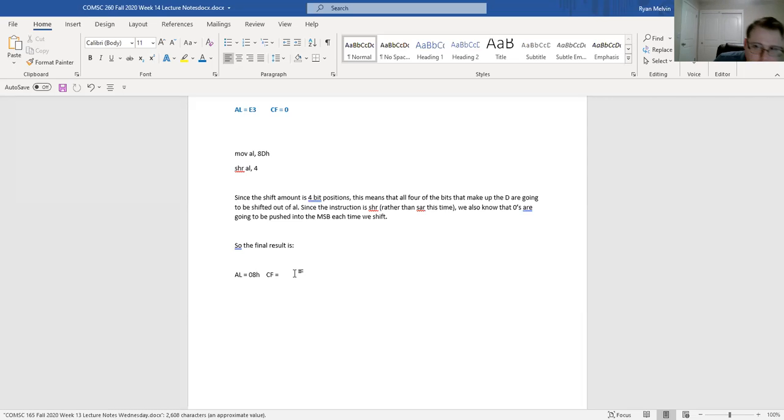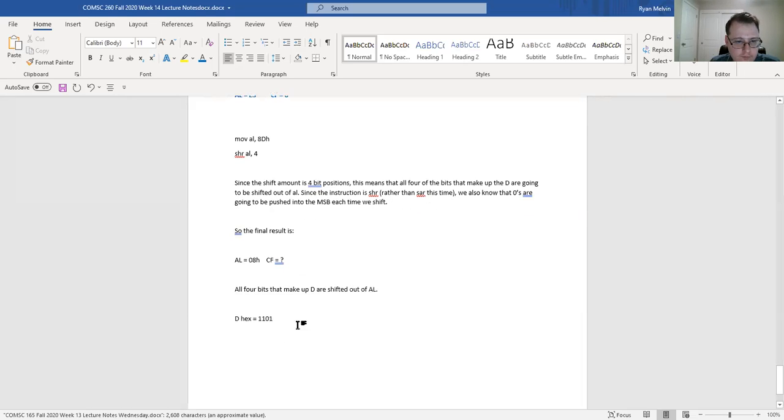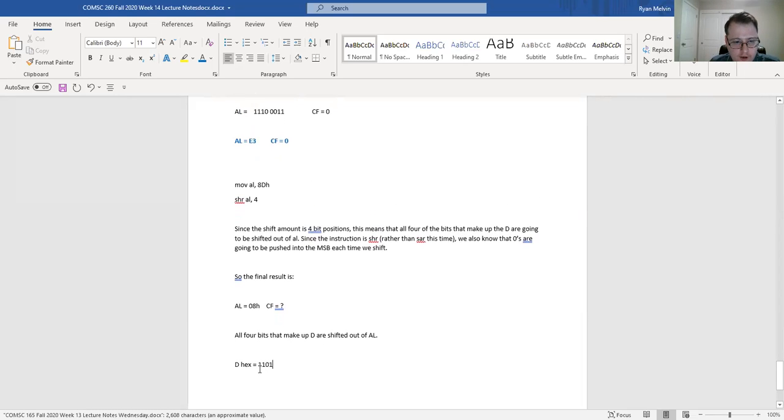So what's going to be the value of the carry flag? Well, we know that D in hex is 13. So D in hex is going to be 1101 as a binary number. But we're shifting out all 4 of the bits.